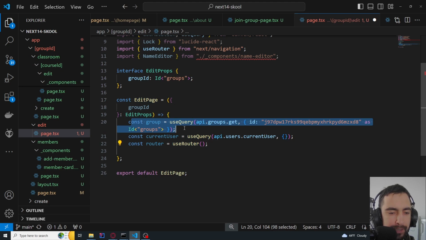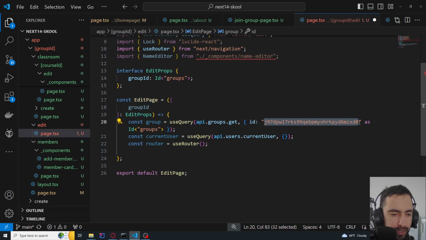Okay, we're gonna get group by group ID. Why am I hard coding this? This should be group ID. Okay, we're gonna fix this. This should be the group ID. Okay, get current user and router.